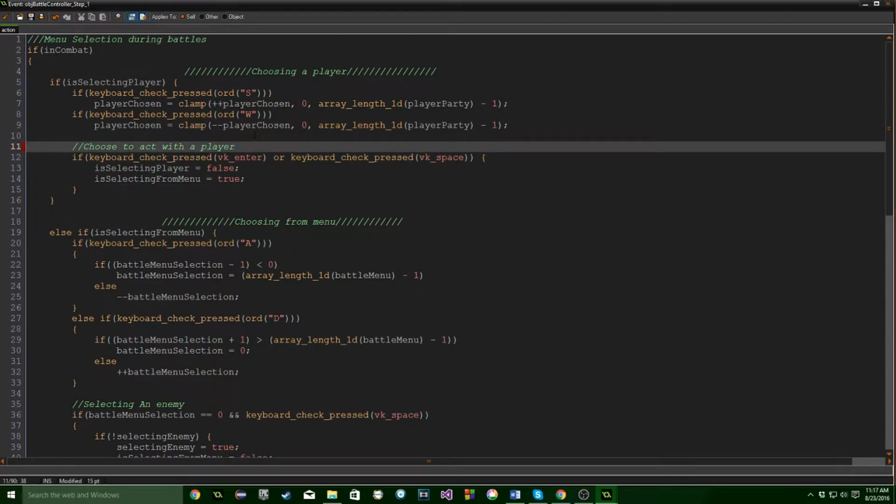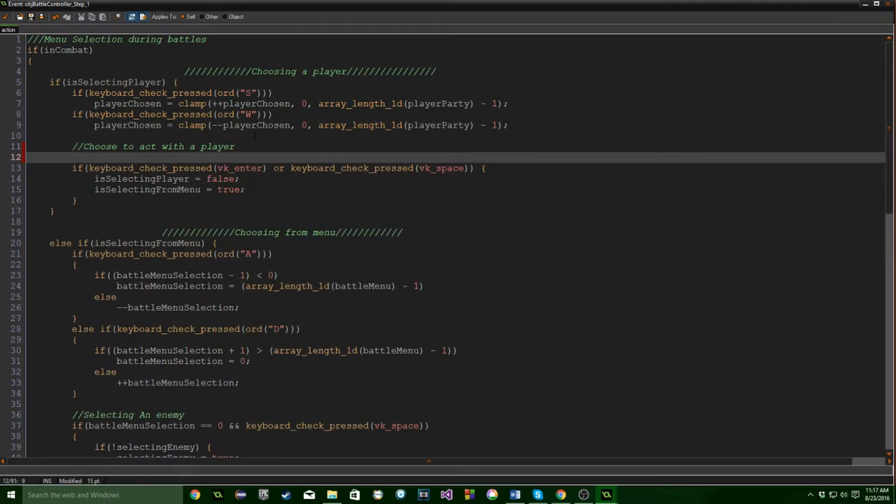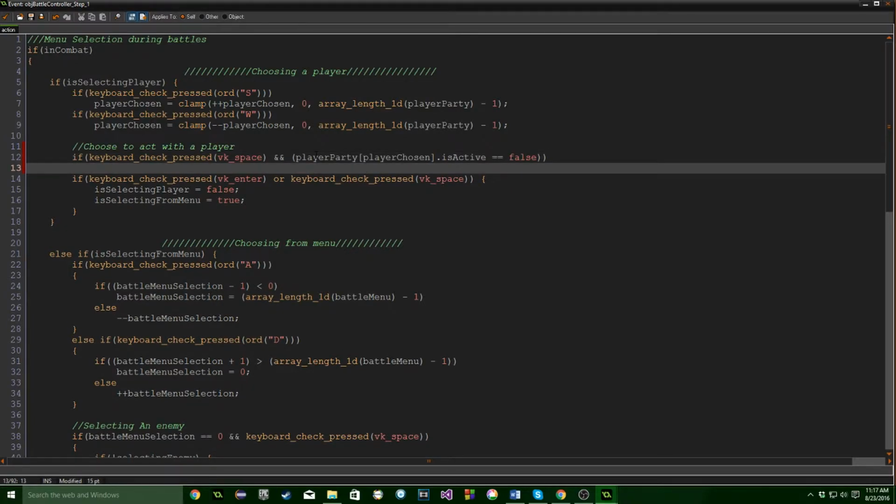So we're actually going to come in here, and what we're going to do is set up another if statement, check to see if what they are trying to choose is already, if the player is already dead. We're going to set this up with an and statement, so we're going to say player party, the one that's chosen currently, is active. And if that's equal to false, then what we're going to do is we're just going to pop up a message and say player is dead.